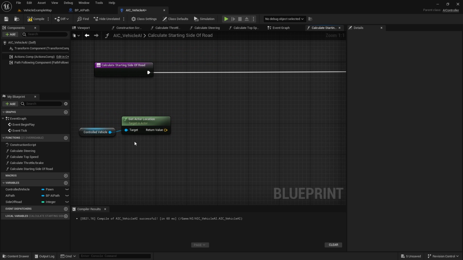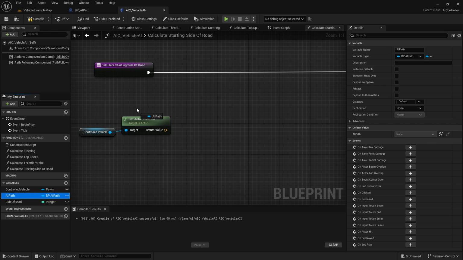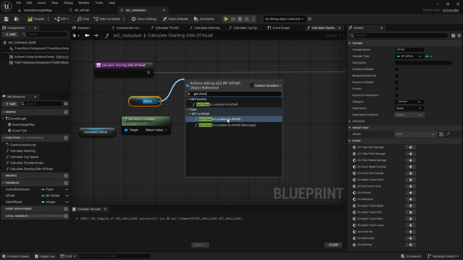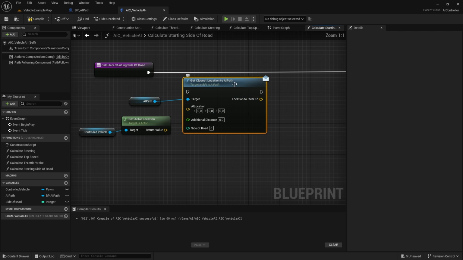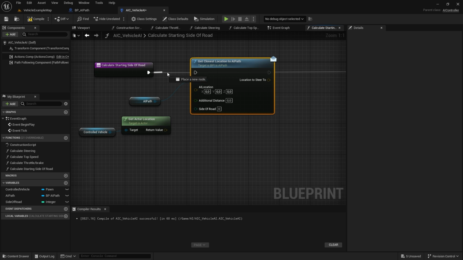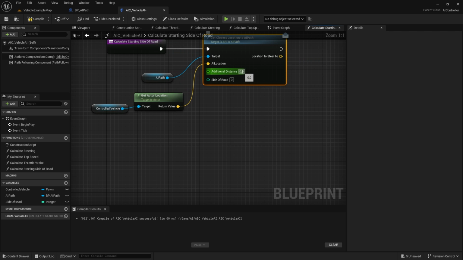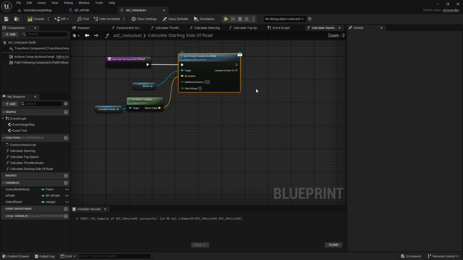And what we can do is we can go to the bottom left and drag in our AI path, get that, drag off of that, and do the get closest location to AI path. I'm going to use this one. I'm going to plug that execution pin over here. And then I'm going to plug in the get actor location into the AI location. Additional distance should be set to 0.